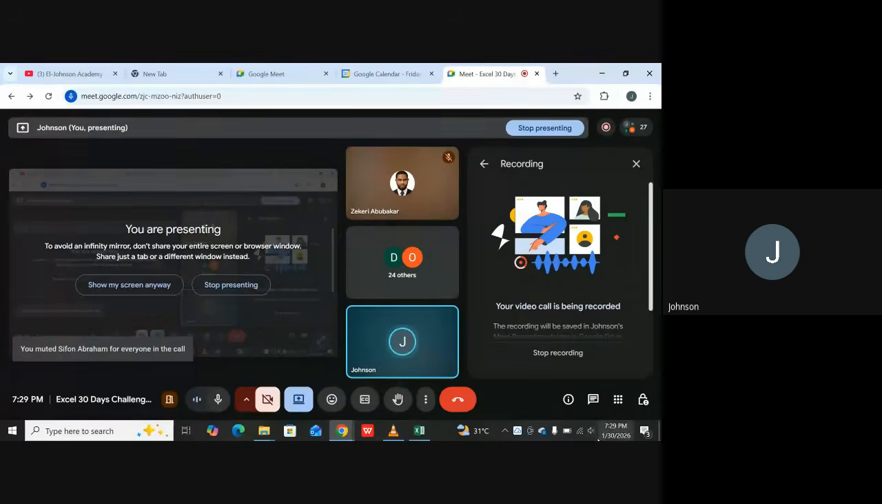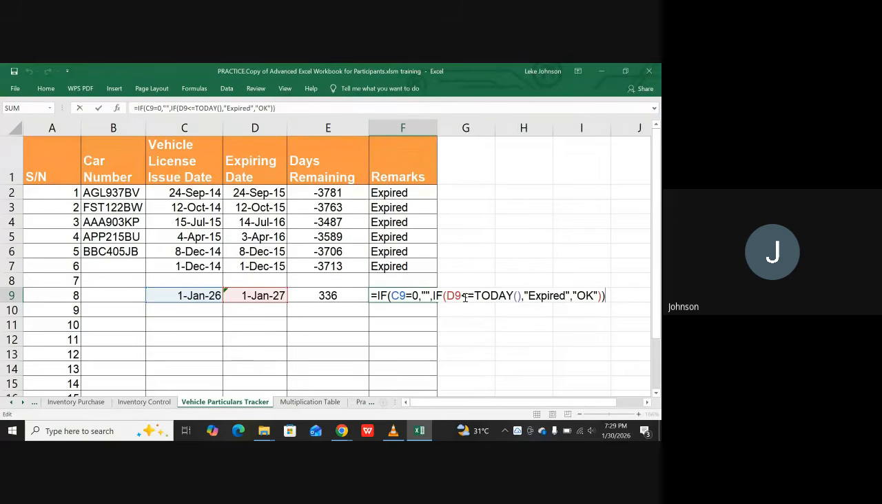So here we are looking at how to use if, also using today's date. Number one, we use if to get the date that this will expire. Number two, we also use if to get the number of days remaining for it to expire. Then the third one is to put whether it has expired or it's okay.